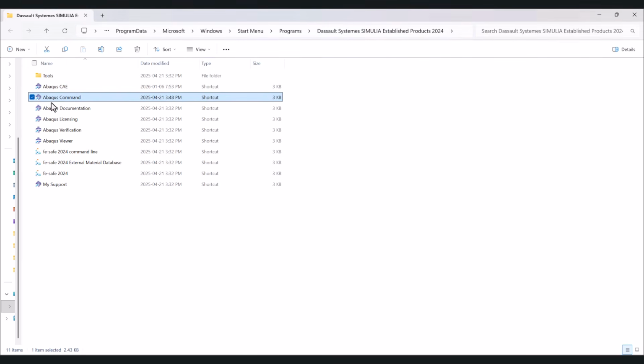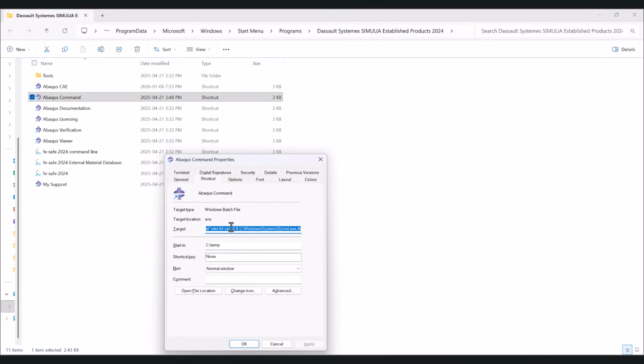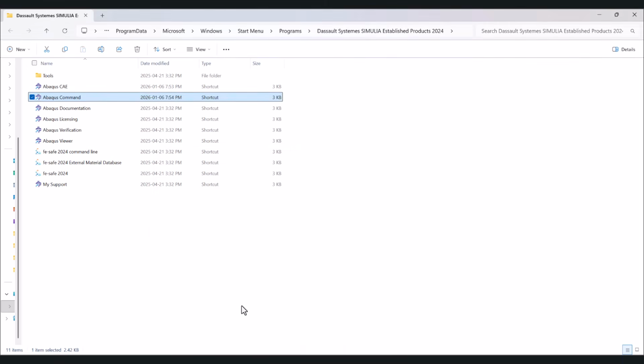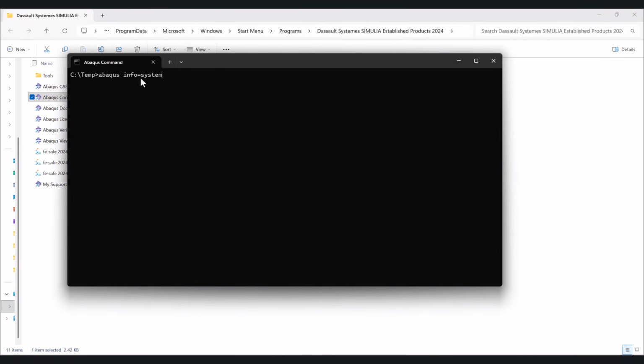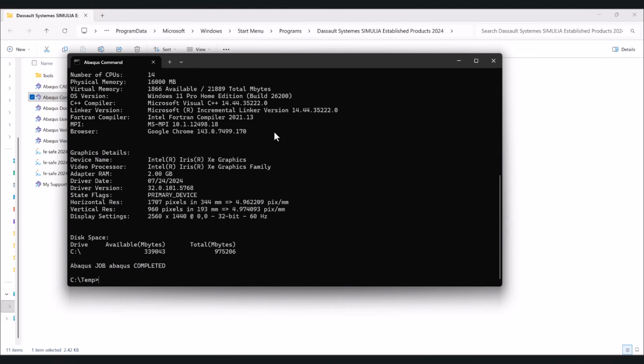Now you need to do the same for the Abaqus command. You can press Alt and Enter to go directly to this one, and you can paste it here, then click on OK, continue. Now it's time to verify that they are linked together or not. So I open the Abaqus command, and we need to write here Abaqus info equal to system and press enter. Wait for it to be completed, and you should see the Intel Fortran compiler version here.